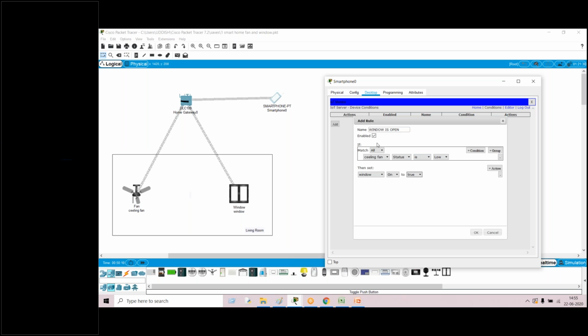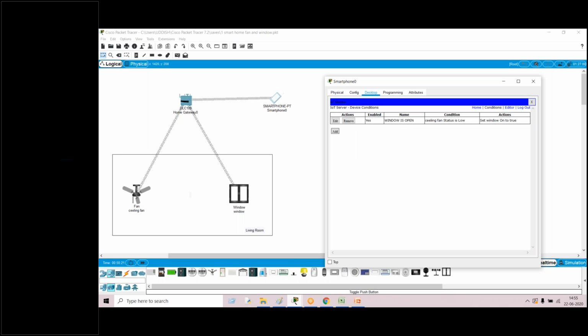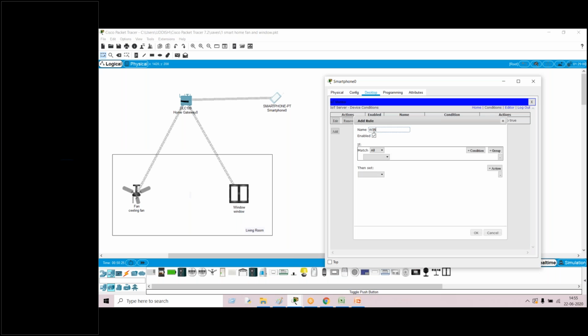Okay, what is this condition? The condition is so simple. Whenever the ceiling fan is in low speed, the window is on. Window on true. True in the sense the window is open. Okay, this is one condition.